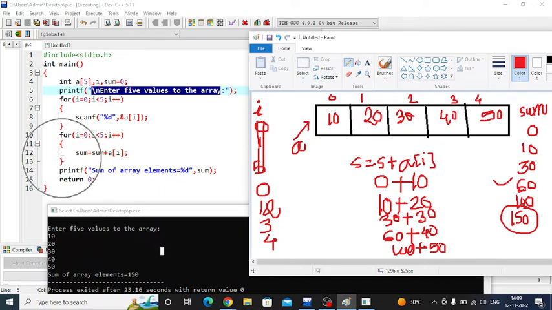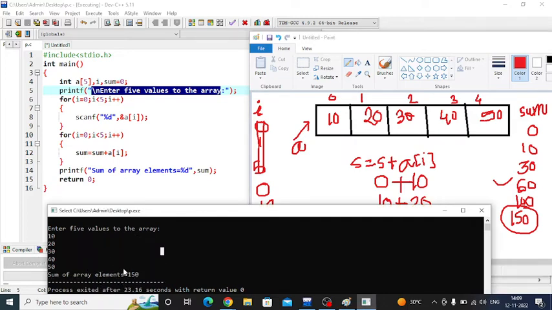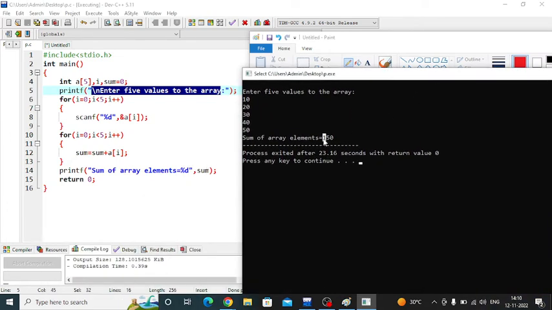So end of for loop again, i plus plus, i becomes 5 now. 5 is less than 5? No, condition gets false here. So don't execute this for loop. Control goes to the next line, that is line number 14. What is the message here? Print the message sum of array elements, and at the position of %d it will print the value of sum. So sum value is 150, so you will get output 150 here, right?